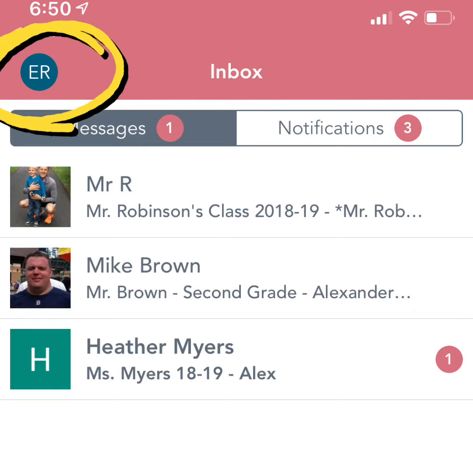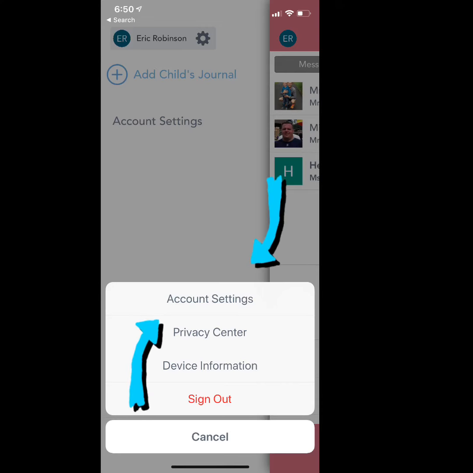There are some important settings to consider to make sure you don't miss anything shared in Seesaw. To get to your settings, just tap on your initials up in the corner. Then tap on Account Settings.